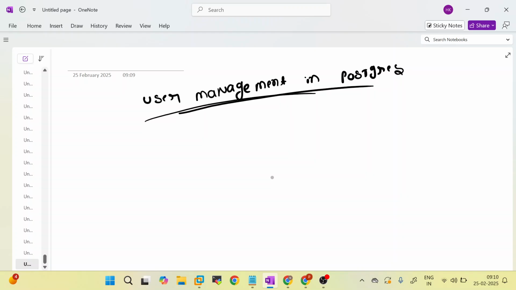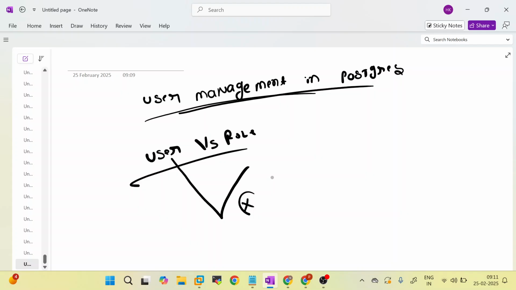Before directly creating a user, I wanted to differentiate between user and role in Postgres. This is where most of the Oracle DBAs will get confused. So what is the difference between user and role? Technically there is no difference between user and role in Postgres.